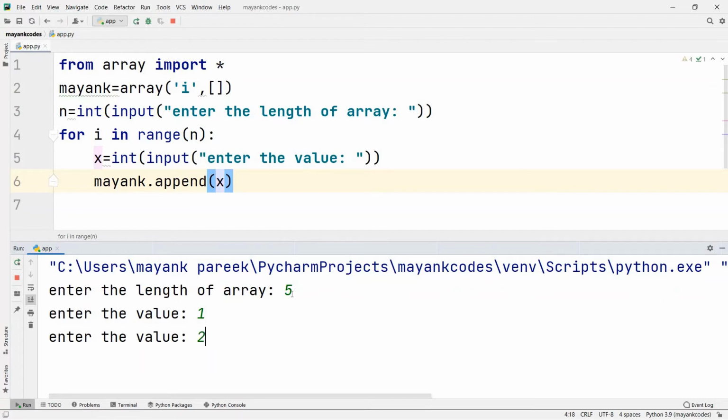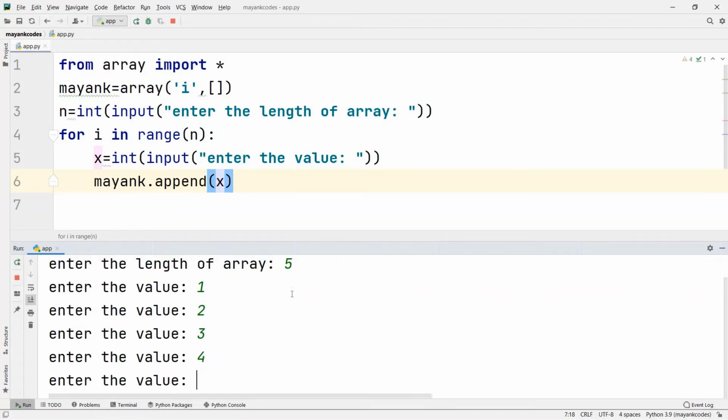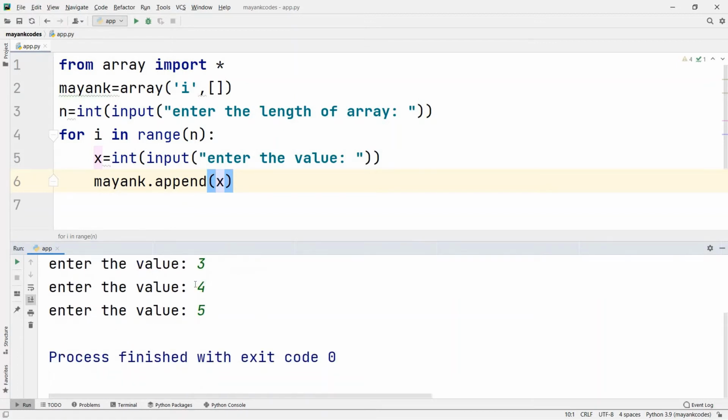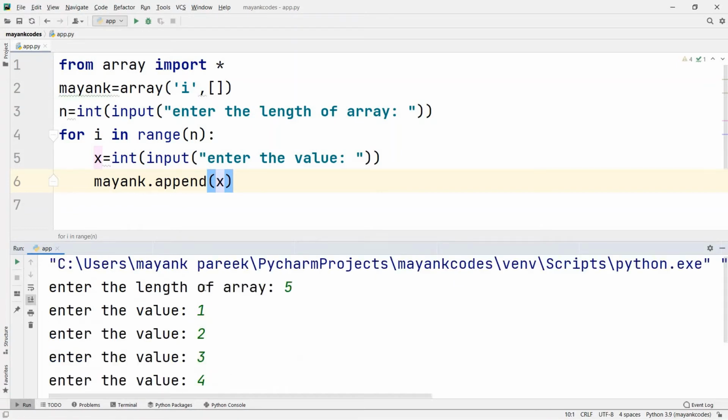Similarly, the second value will be 2, third value will be 3, fourth value will be 4, and fifth value will be 5. So here you can see I'm getting the 5 values. But if I ask you what is the index value of the fourth element, it's 3, not 4, because index value is going from 0 to 4, not 1 to 5. You have to be clear with this concept that index value is going from 0 to 4 and our values are from 1 to 5.